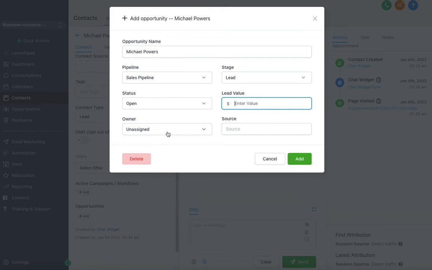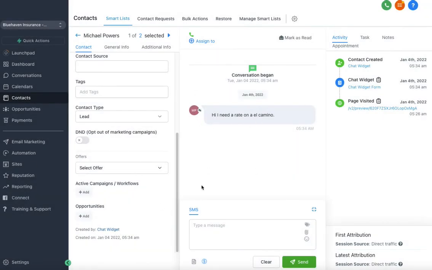You could also assign it to someone and even keep track of the source. Was it a referral? Did it come in through a Facebook ad? Did it come in through one of your sales reps? Now, I'm going to hold off on adding them here because I want to show you another way that you can add someone to a pipeline.